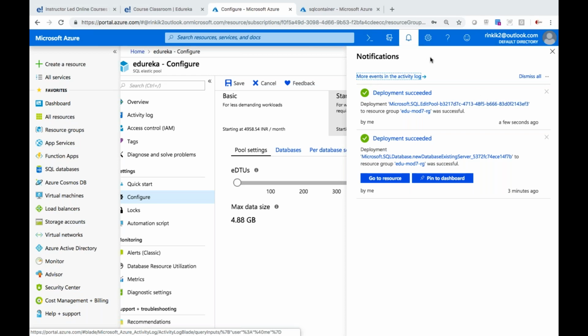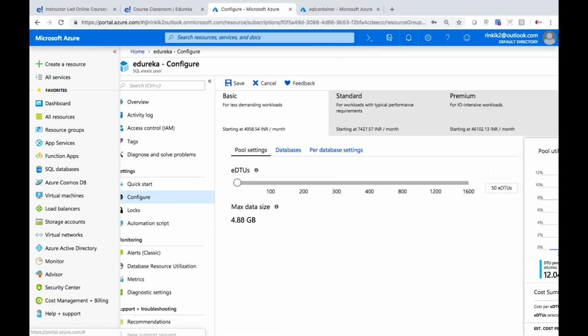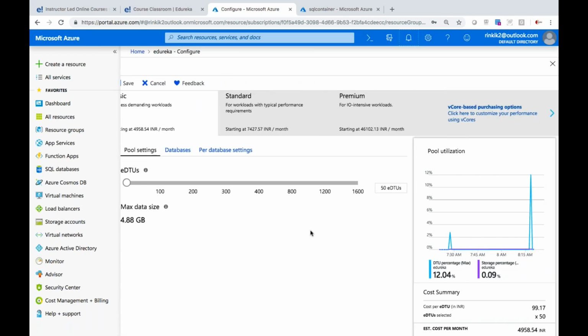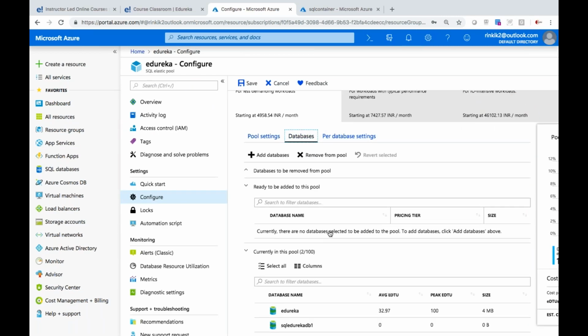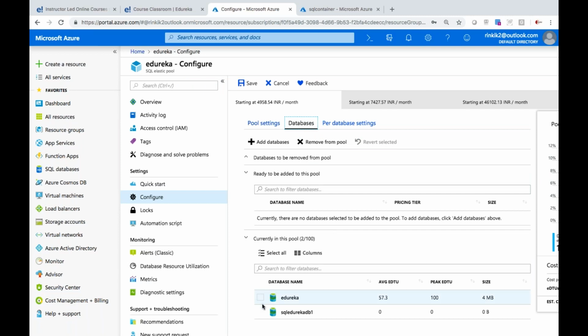Okay, thanks. So now we are going to perform a demo where we are going to try removing a database from the pool. To remove a database from the pool, come to this configure. You can scroll, and you can find the databases that we have. So go for databases. You can find the DBs here, which have been imported. You can select any database. Say for example, I will select the same database, Edureka.